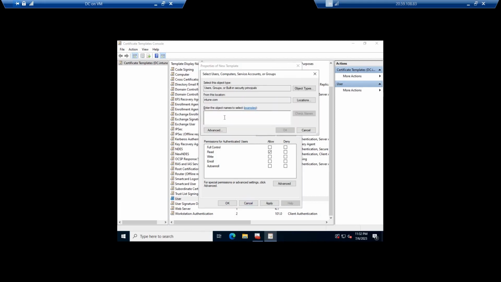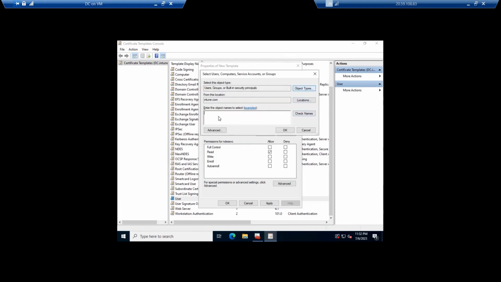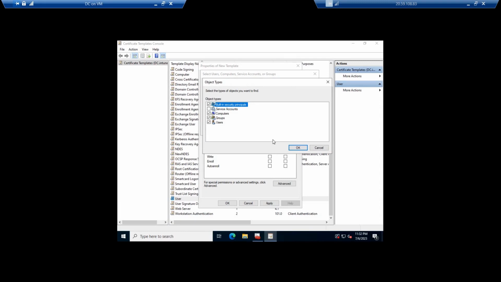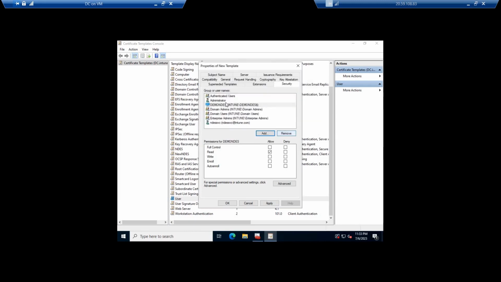So let's add the NDES service account, and let's click okay, and let's add the computer account as well. In the object type, I'm going to click on computers and then okay, and the name of the computer is demo NDES. Just going to click on okay, and the account needs to have a minimum of read and enroll privileges. So I'm going to provide read and enroll privileges to the demo NDES computer account, as well as read and enroll privileges to the service account, and then click on apply and OK.